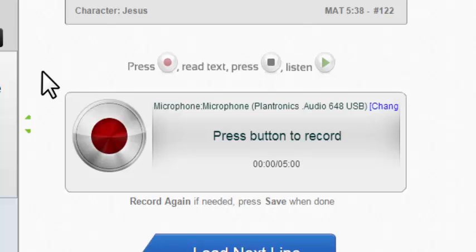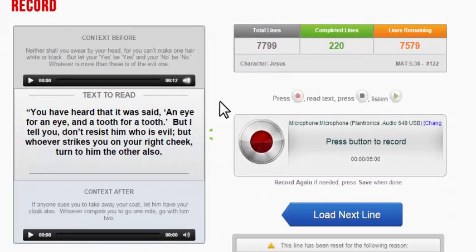To prepare for recording, practice reading the line several times until you feel confident you can read it correctly. Click the red circle to begin recording. Wait 2 seconds and then start reading your line.